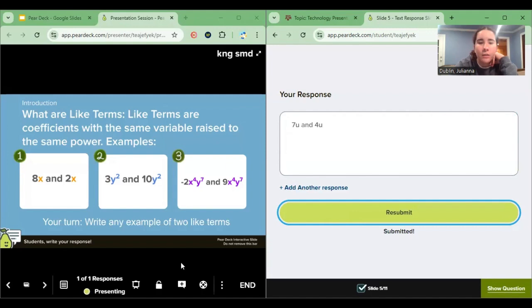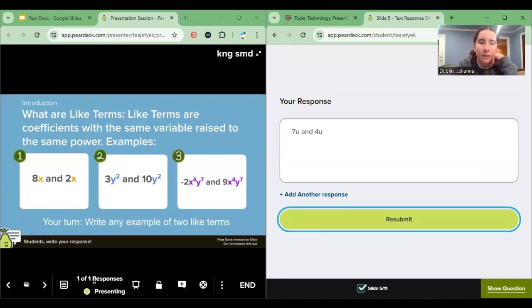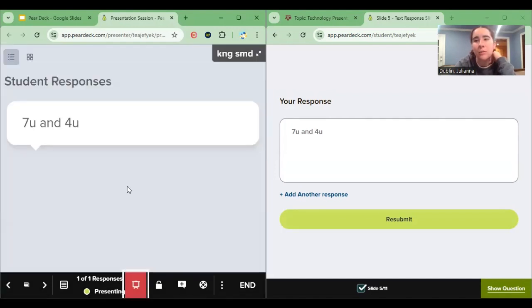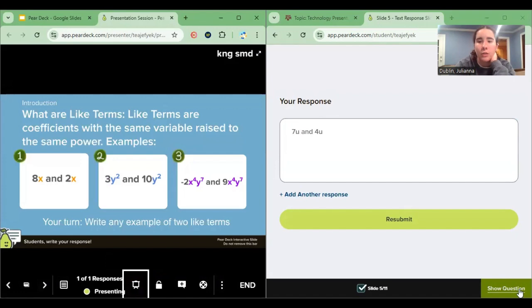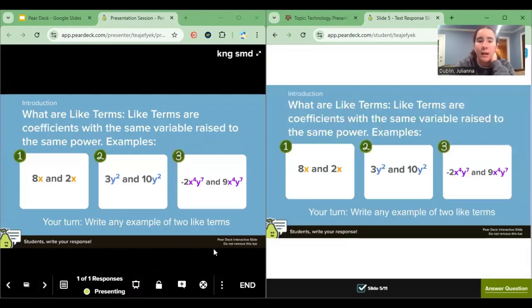And then on the teacher side, the right-hand side or the left-hand side, I feel like I got those confused, sorry. But on the teacher side, you can see that it says one of one responses here at the bottom. And then you can show the responses and see what your students are submitting. So you can talk about it, you can show it to your class, and you can keep going. So that's really cool that you can see the live responses like I mentioned earlier.